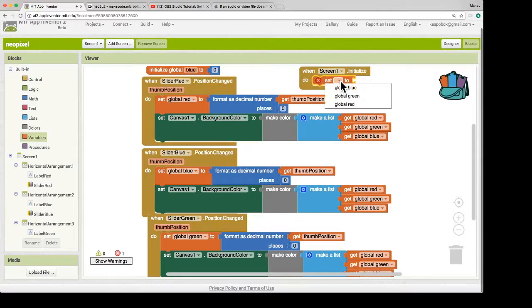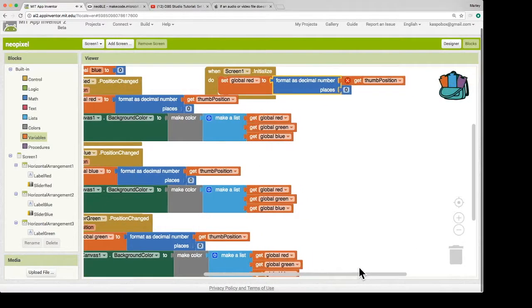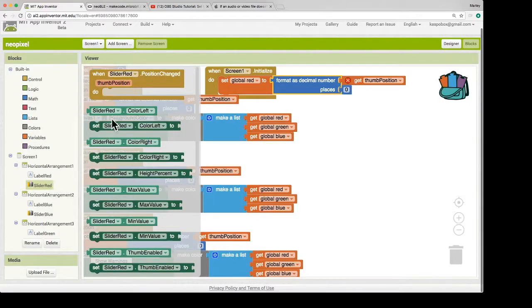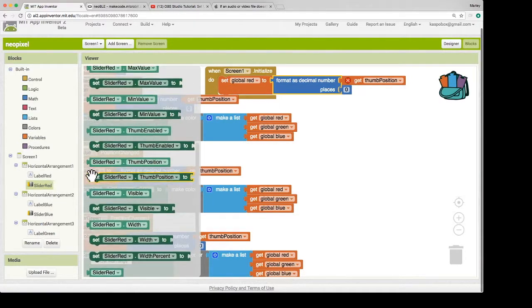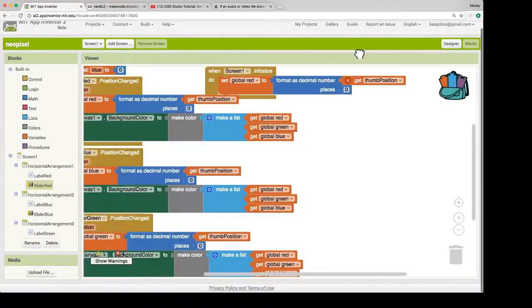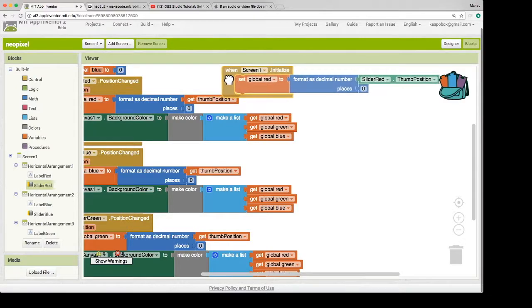So again, I'm going to grab that red, and I need this. I'm going to copy that. But instead of just thumb position, I need to actually get the slider red thumb position. And I am going to do that for green and blue too.